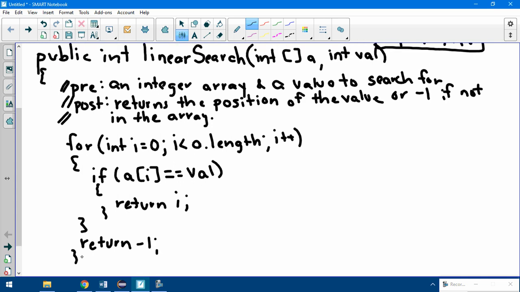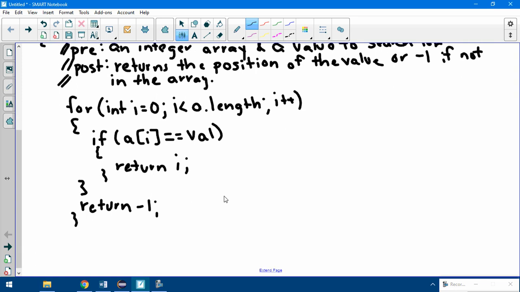So linear search is pretty easy. It's easy to write, it's easy to do. The problem is if you have a million elements, it could potentially take a long time just to go one by one and looking for it. So the easiest is usually not the most efficient. And this one is not the most efficient.